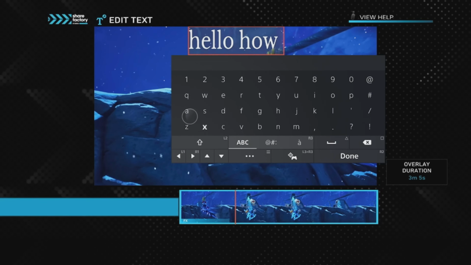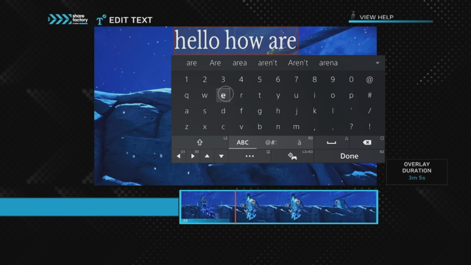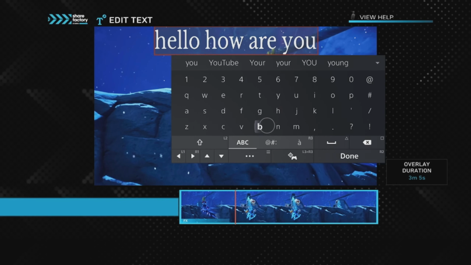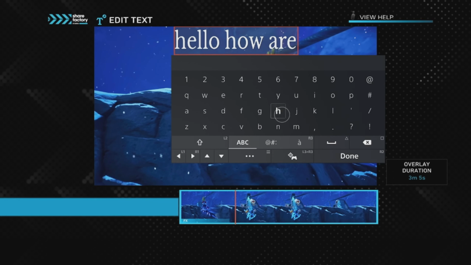If you want to turn it off, just push R3 again or push circle and it will take you off of there. But it's nice to have an option, and a lot of people really do like this method, so totally up to you to try.